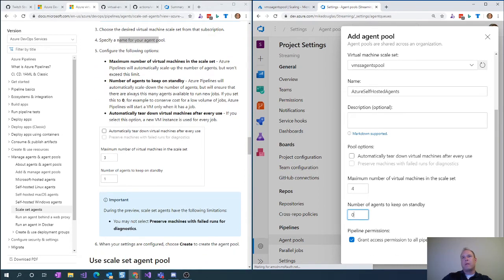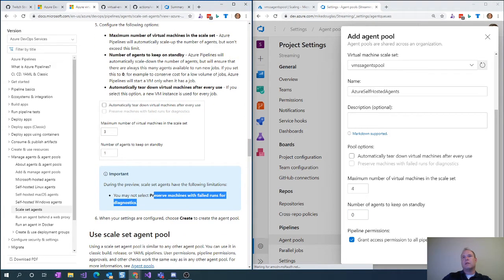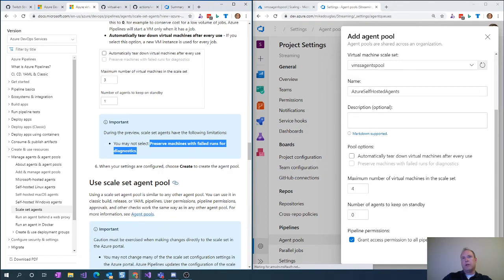So, okay, we can't preserve our machines for failed runs for diagnostics. So that'll actually be pretty cool when that's available. And that's another downside to the hosted agents: if it fails, that machine's gone. We have no idea. One of the nice things, if you have your own hosted agent, is you can actually go on the machine and potentially see what happened. Otherwise you have to basically log everything. That'll be nice to be able to actually do that too.